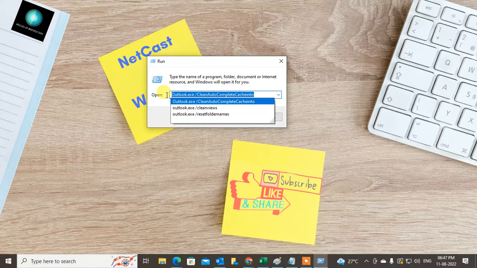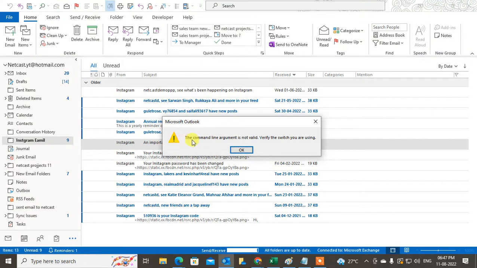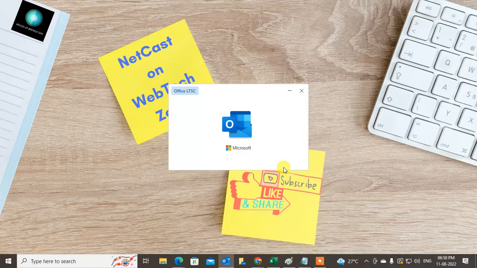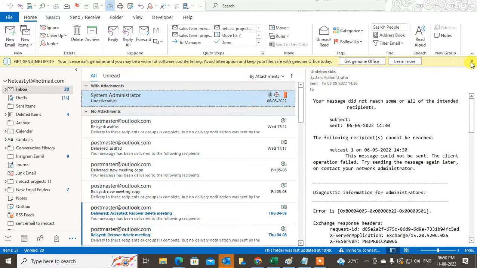You have to type this command and just press enter. Verify the switch you are using. Okay, let me show. Okay guys, you have to enter only outlook.exe /cleanautocompletecache. Don't follow the extra text, just delete it and enter outlook.exe space slash clean autocomplete cache, and just click on OK. Then Outlook will start automatically and it will clear all your autocomplete caches.